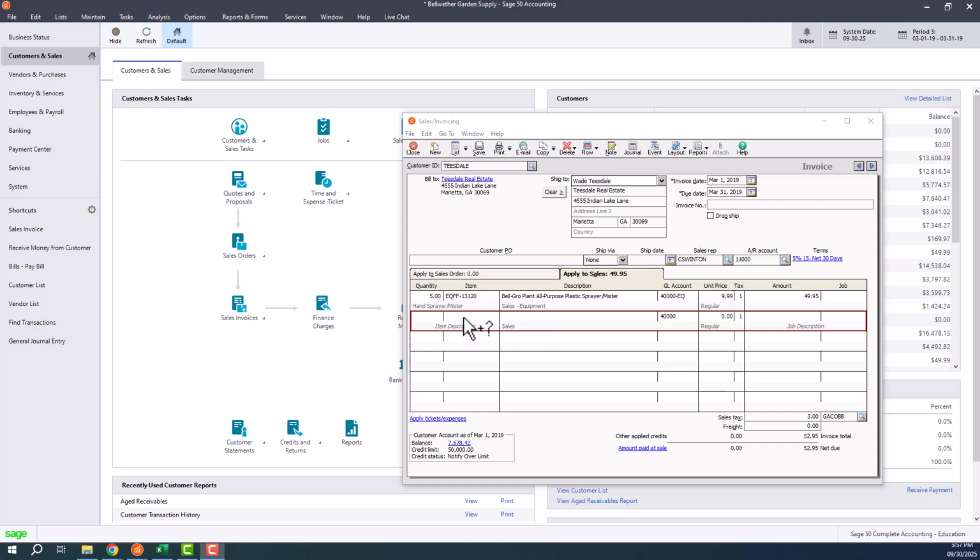Since that's not an item of inventory, I'm not going to put anything here in the item area. I'm just going to go straight to this description, and I'm just going to type in the service that we did, which was we clean their parking lot. Now it's possible that we could have SKUs for different services in the product and service list, but apparently we do not have this particular service in there.